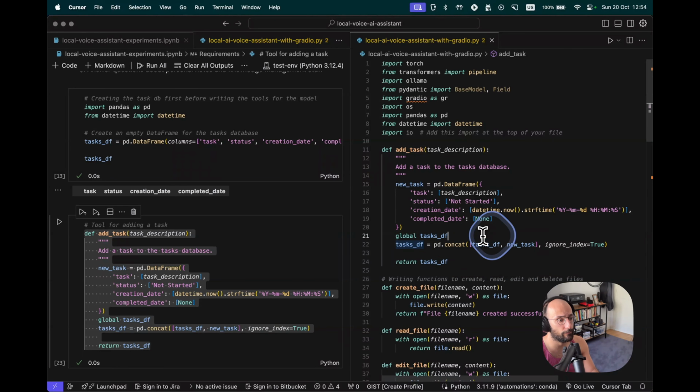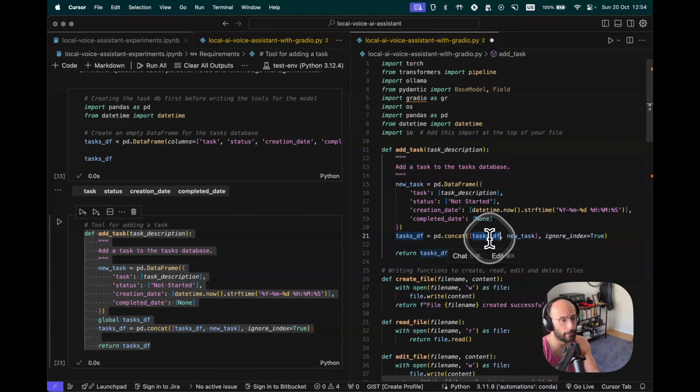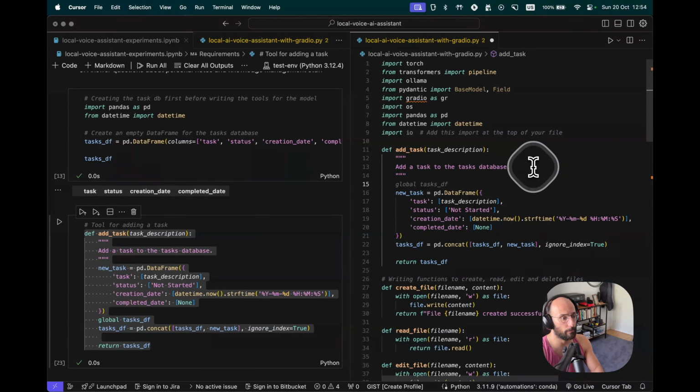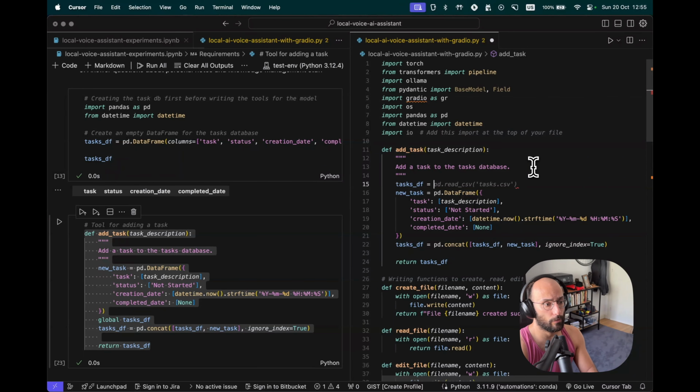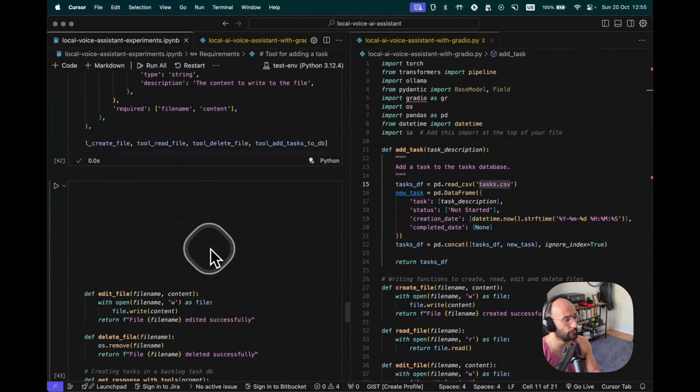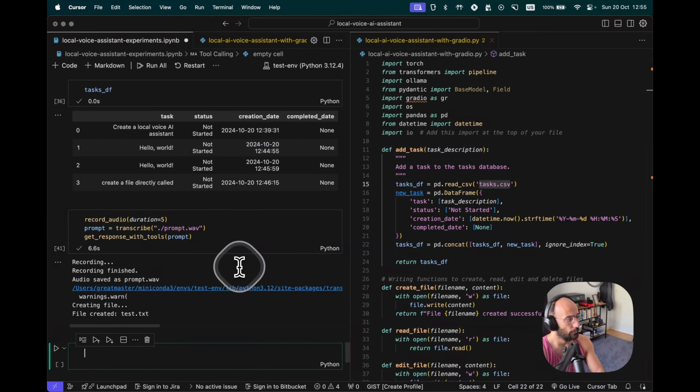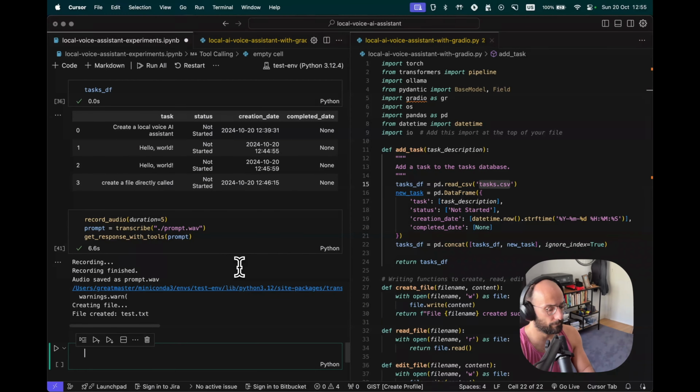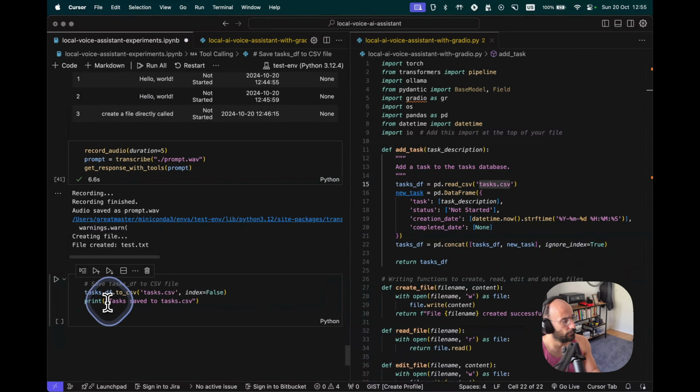So the tasks data frame, folks, this is what we're going to do. The add task is going to load from a local file called tasks.csv. All right, so I'm going to take the tasks data frame that I have over here. I'm going to say, okay, save tasks df to CSV. There we go, tasks df to, we're going to save it. Boom. So now we can load it from here.